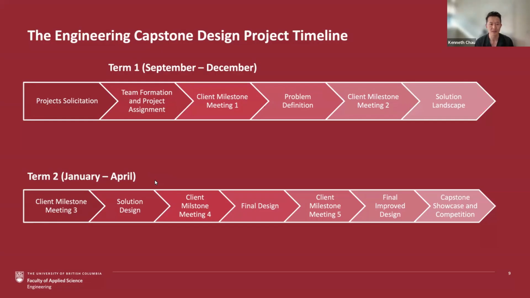So the students are really developing some different skills. They're developing kind of stakeholder management skills.